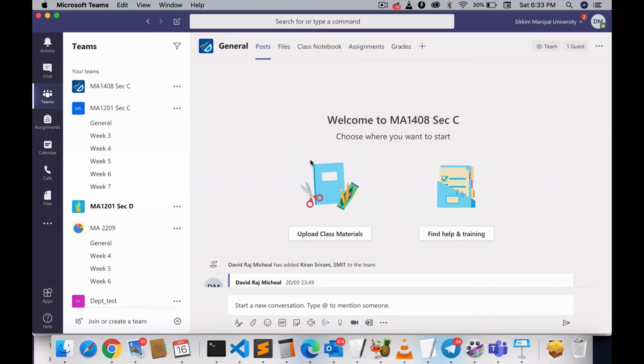Now I have my Teams app open here. I'm going to create a new team from this app so that I can start adding my students and then start teaching the lessons. Let's say if you click on Teams here, first of all, actually I don't like this list view here. I want to change this view.